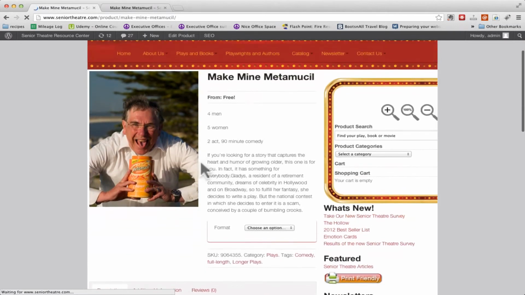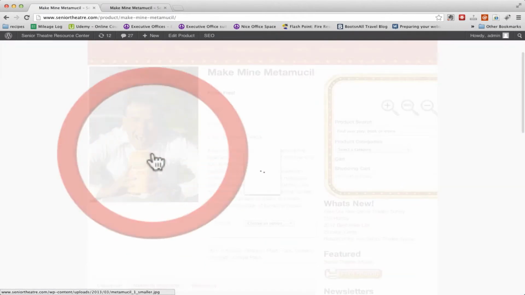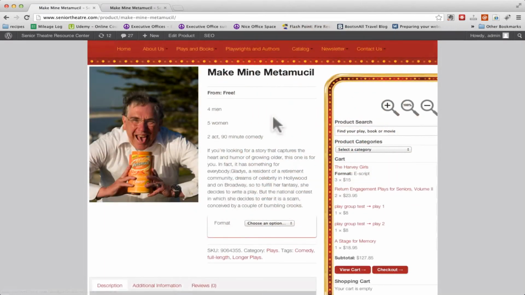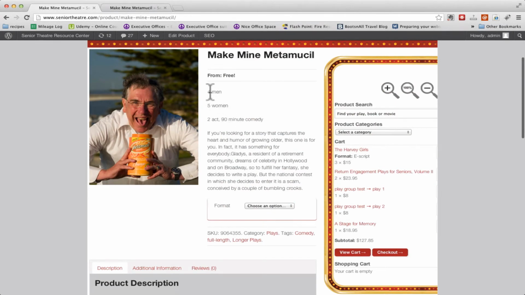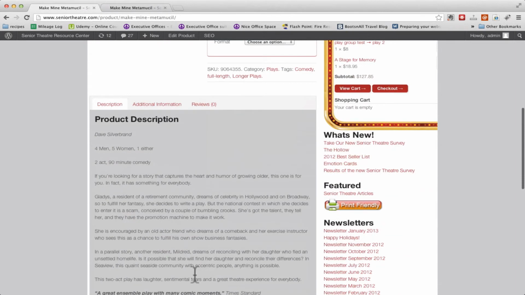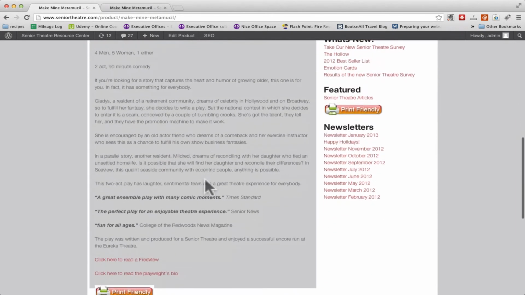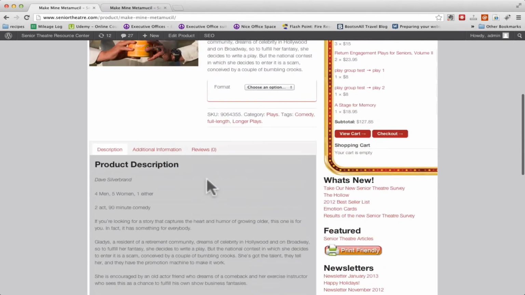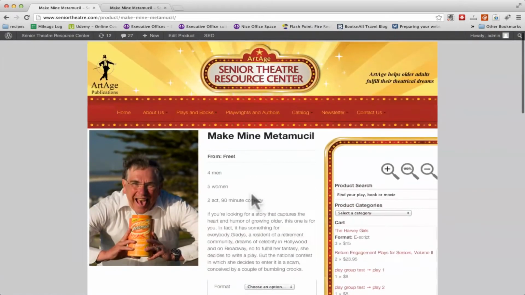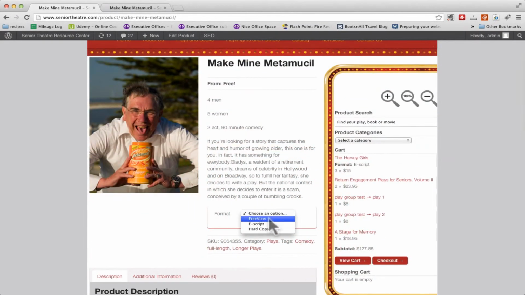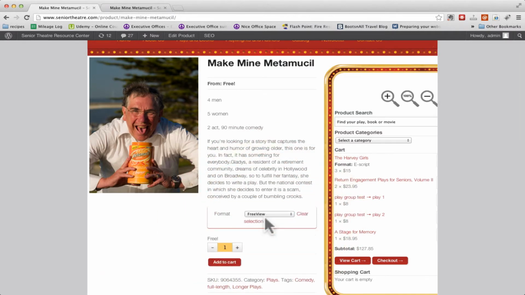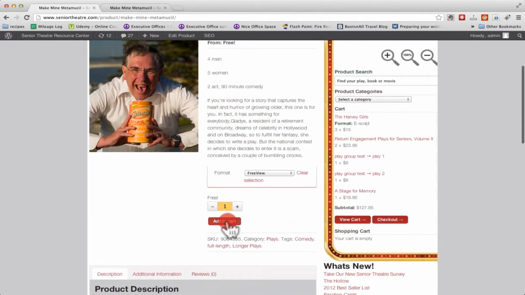Now we have our featured image that should open in the lightbox. And this is the summary text. This is the product description text. And here we can see, you can choose your options, free view, eScript, or hard copy. Try free view, add to cart, and then that would go through the whole checkout process.